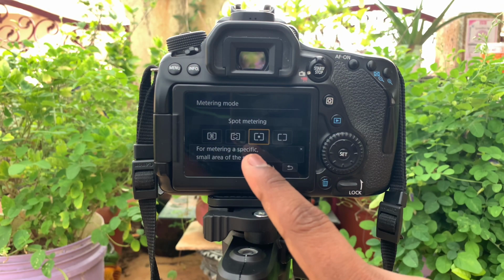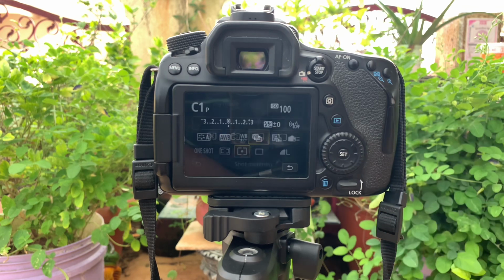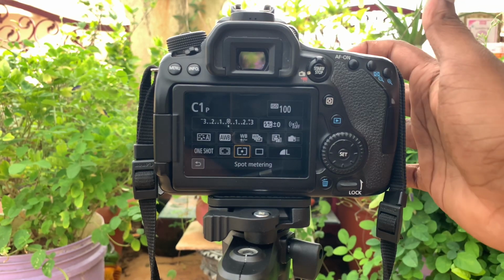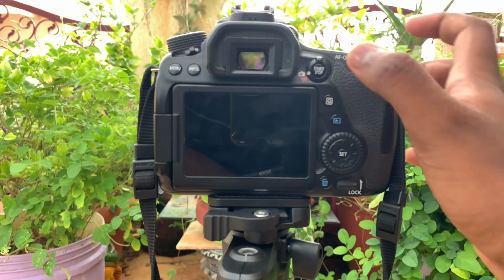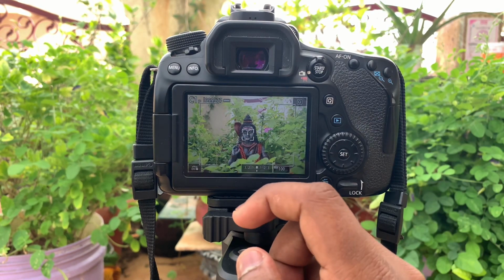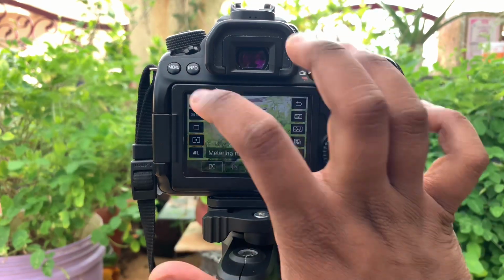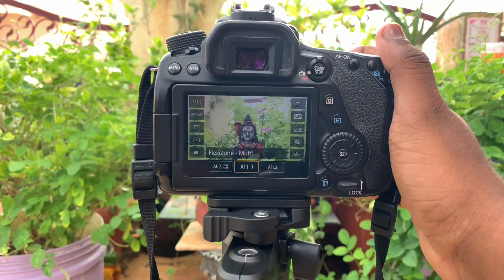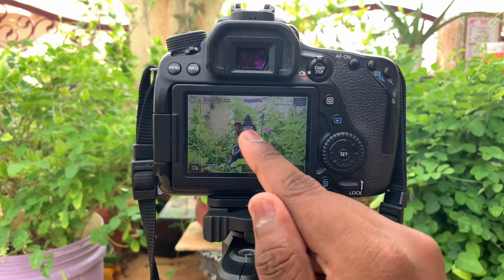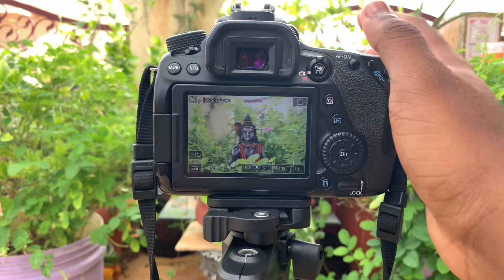And now we will be seeing the third mode, which is called spot metering. This mode is actually the same as partial metering, but the difference between the two is that spot metering has a smaller circle compared to partial metering. In spot metering, the camera measures the light reflected on the object to get the perfect picture with good lighting on the object.